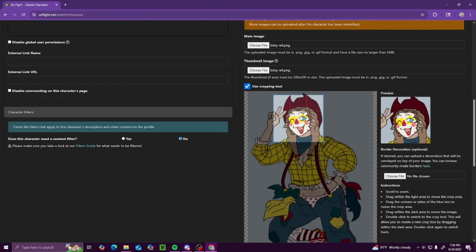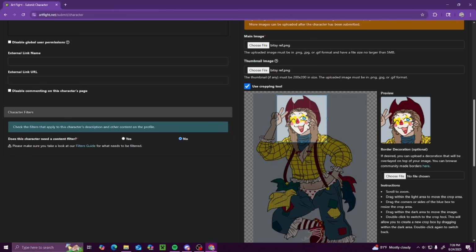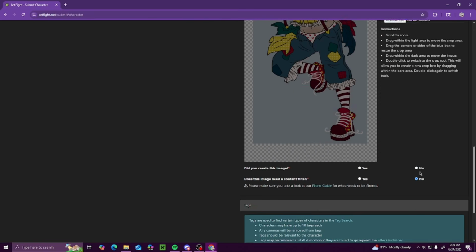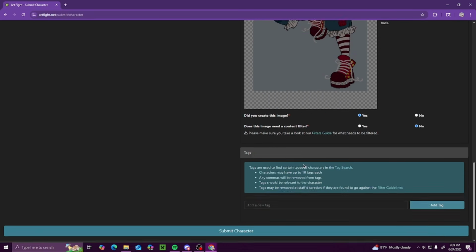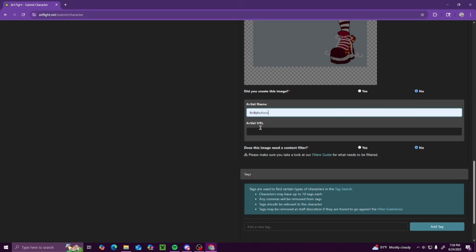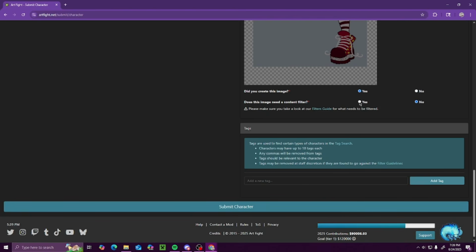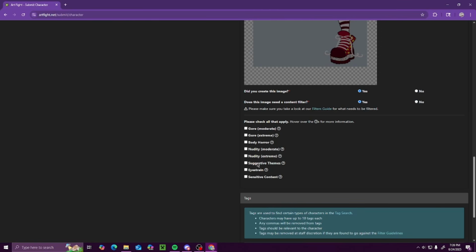And then your thumbnail image, you can click the same image. And then in Artfight, you can crop it. That way you don't have to mess around with the image size outside of Artfight. It'll just automatically change it to the 200 by 200 needs to be. You can click, did you create this image? Yes or no. If you didn't, then you can put in the artist's name and URL who did create it. In this case, I did create it, so I'm going to click yes.